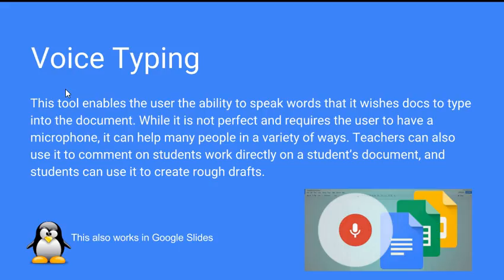All you have to do is, inside your tools bar in your document, go up to tools, click on it, drag down, and you'll see voice typing there. Click on it, a little microphone will show up on the left hand side. Click it, start talking, and it starts recording.